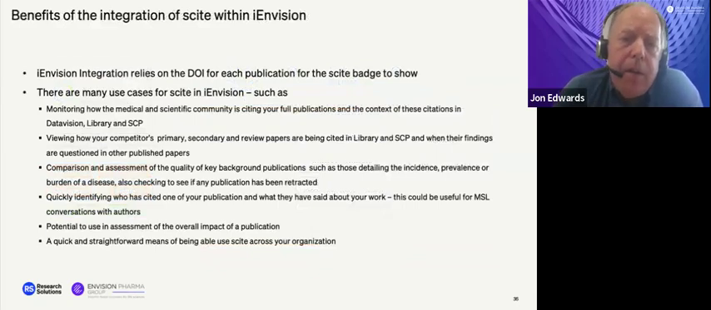So one thing to point out is that the integration with Scite relies on the DOI for each publication. So it's for full publications, not for Congress publications. And I've listed out some of the potential use cases for Scite within iEnvision. So I think one of the key ones is to monitor how the medical and scientific community is citing your full publications, and also, as Josh has pointed out, the context of these citations, whether they're just mentioning or whether they're actually supporting your original papers. So that would be available to view within DataVision, Library and SCP.